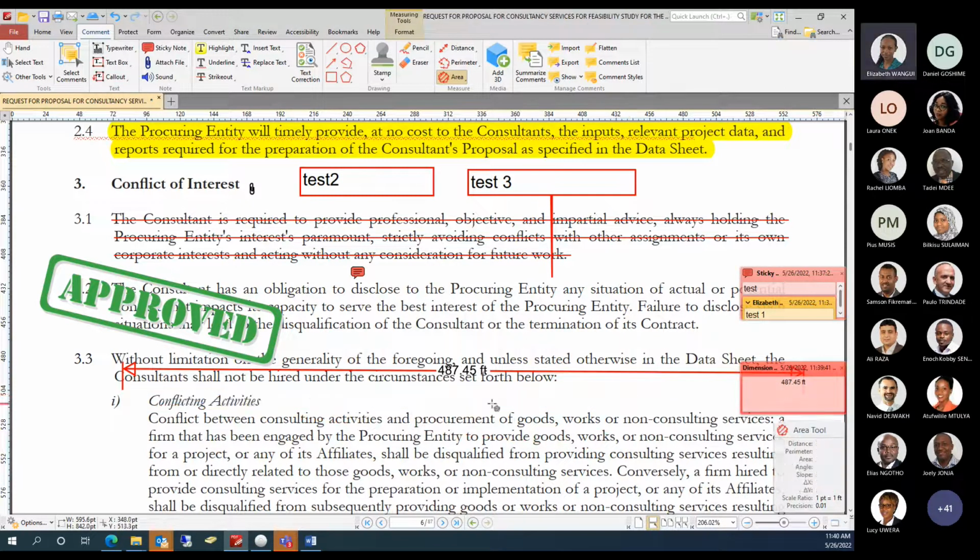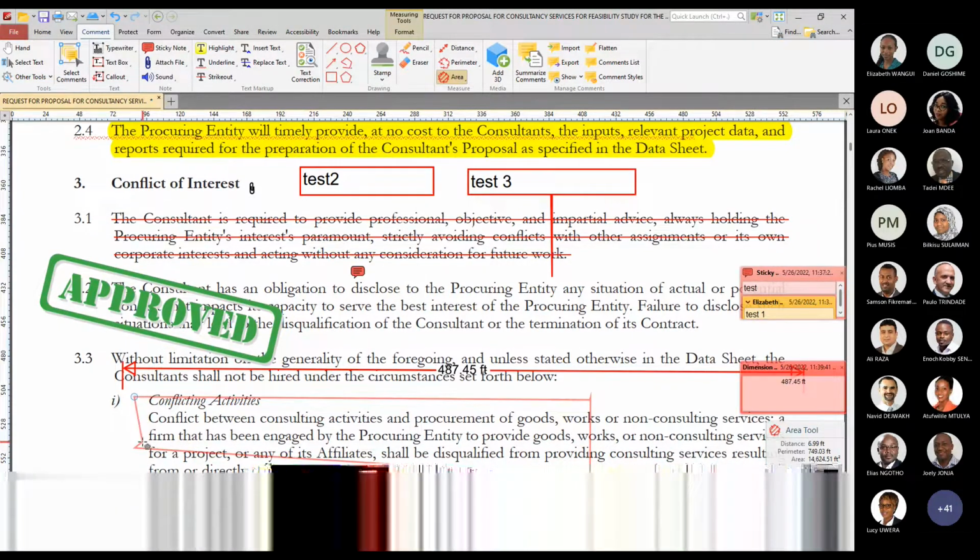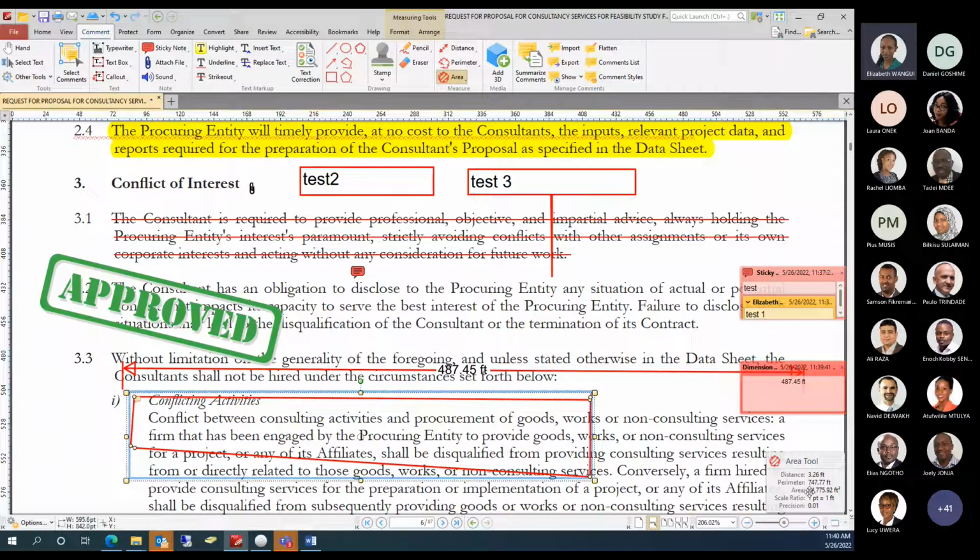Sorry, I put a line. And you can see the area, the distance, the perimeter, everything appears at the bottom line. It gives you all the parameters that you need.